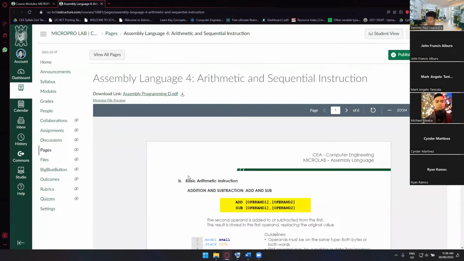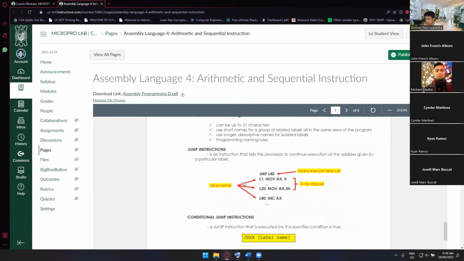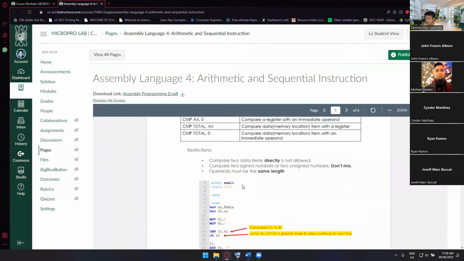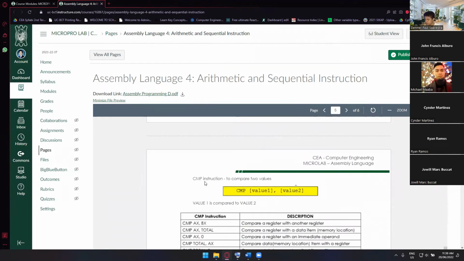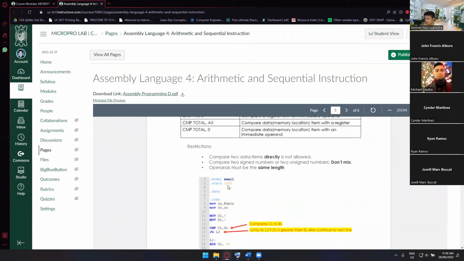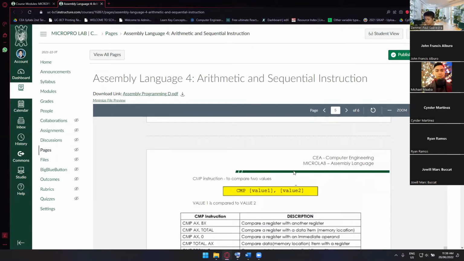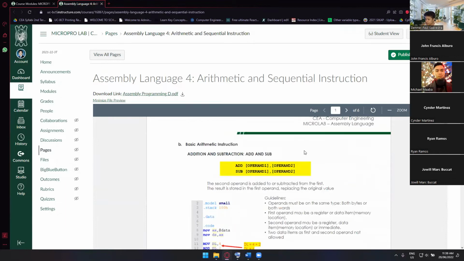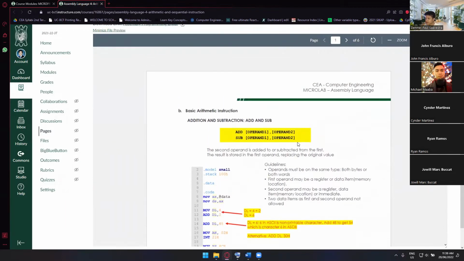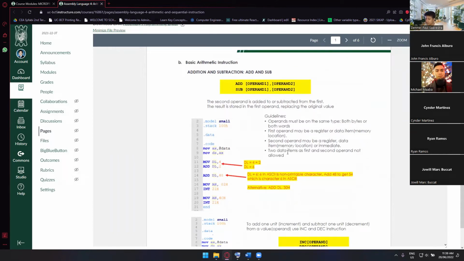So this is part B, wherein we're going to discuss the basic arithmetic instructions. All in all, this will teach you how to do some addition, subtraction, multiplication, and division. And then a little bit of a jump: function, jump, and then a conditional jump. And one short example of a compare. So all in all, we have a total of 3 or 4 topics. Anyway, this will be just a quick discussion since this module is quite easy to understand.